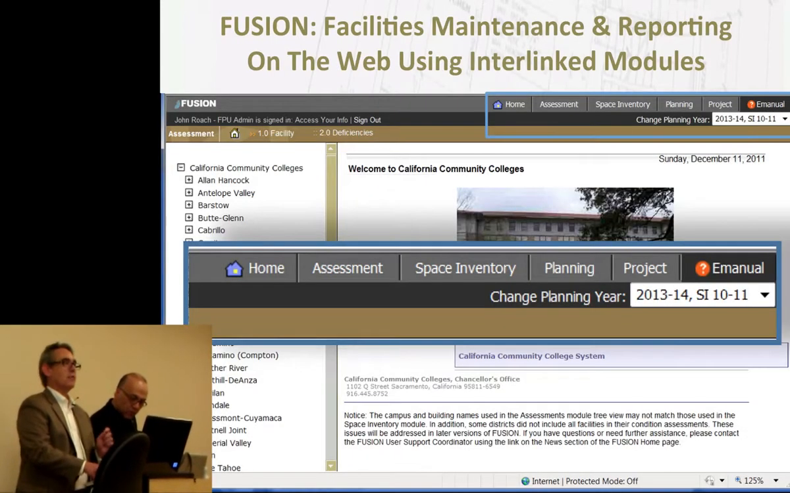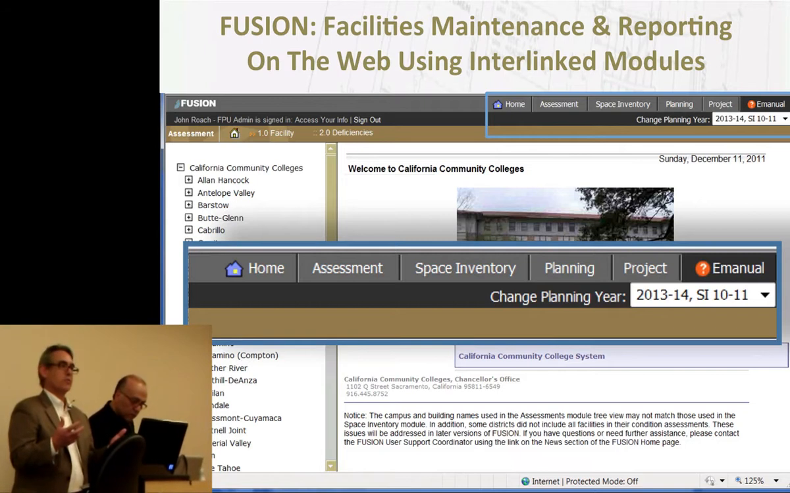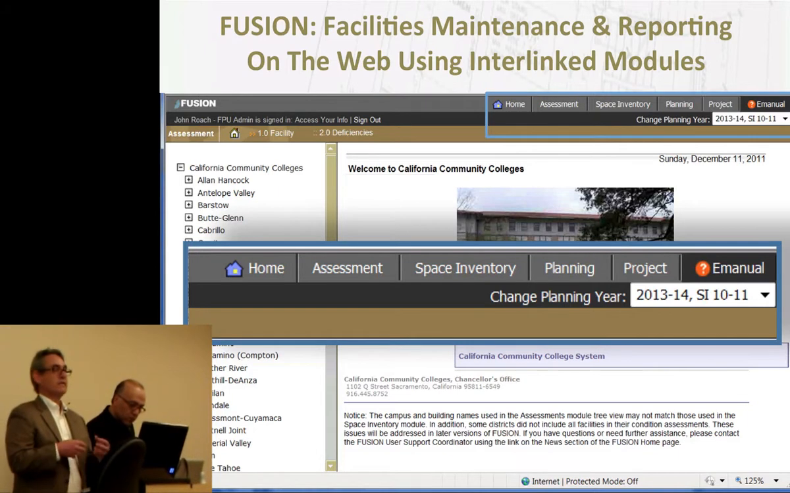Now, a little bit about Fusion. Fusion is this facility maintenance and reporting tool that's on the web. It's been in place since 2003. It is a series of interlinked modules represented by the tabs across the top of the screen that allow for the sharing of data that's submitted by the districts and reviewed by the chancellor's office. So it contains not only the data and the tools to update it, but also the workflow elements that allow the districts and the chancellor's office to work back and forth.